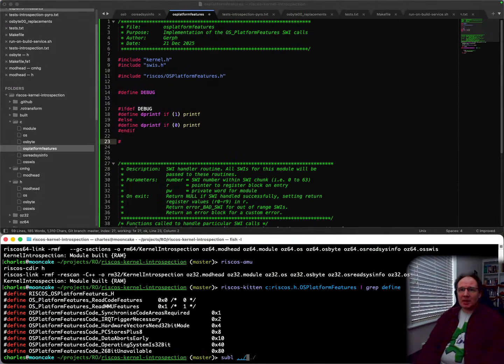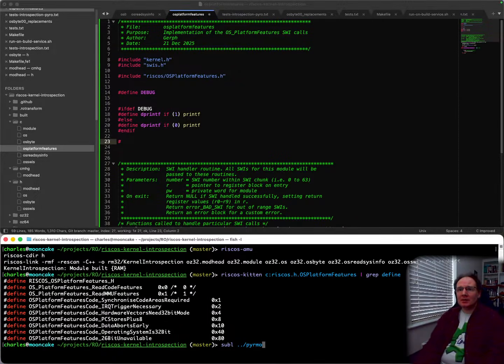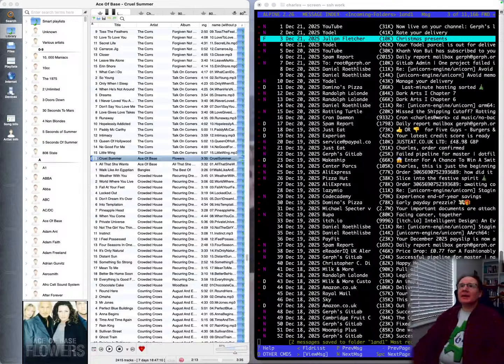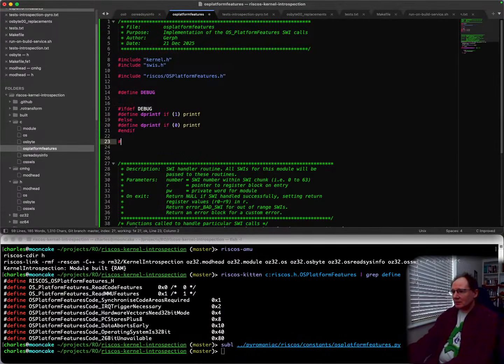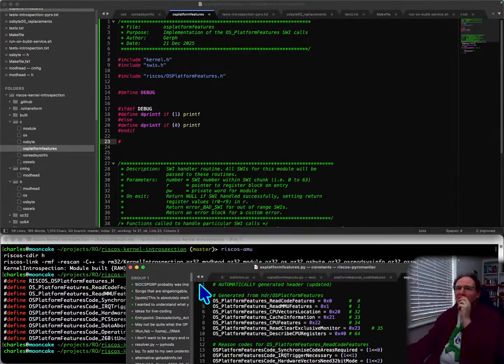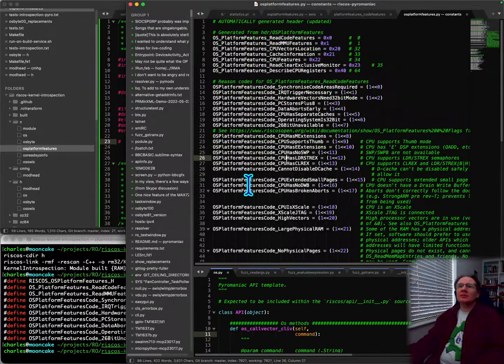So actually, the easiest way to add this is probably just go and have a look at Pyromaniac's entry. Pyromaniac. Oh, I'm doing well on the typing today. RISC OS constants, platform features. There we go. Oh, great, thank you for that. Oh, it didn't work either. Why did it put it into another blooming window? Not in the one I'm already using. It's not very helpful. It caused me to switch all over the place.